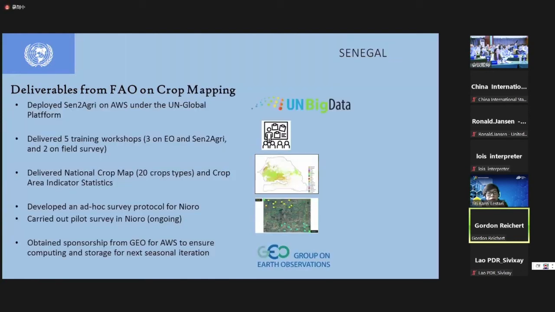Another example is from Senegal, where they have deployed the Sen2Agri on AWS under the UN Global Platform. They have also delivered 5 training workshops, 3 on EO and Sen2Agri and 2 on field surveys. They've also developed a national crop map and crop area indicator statistics. In Senegal, the country land cover classification is indicated there on the right-hand side of the screen. They've developed an ad hoc survey protocol, and they've also carried out a pilot survey in Miroro. The example is shown there to the right of the screen. They've also obtained sponsorship from GEO for AWS to ensure computing and storage for the next seasonal iteration.